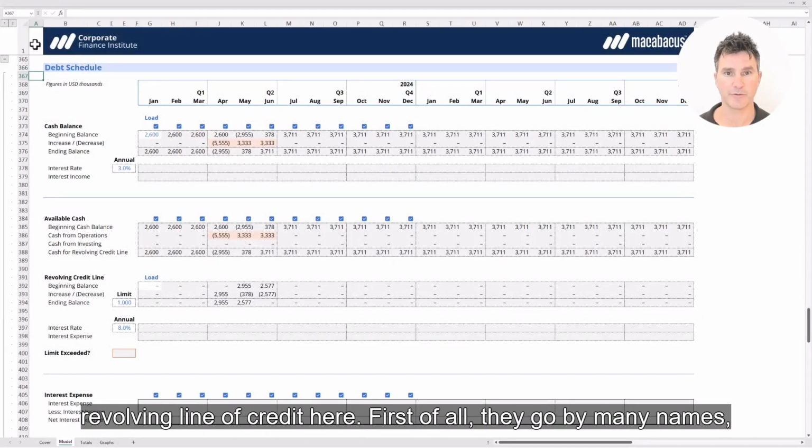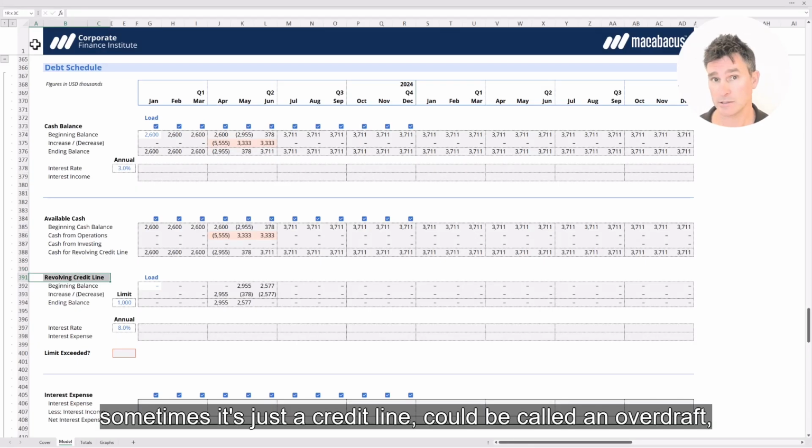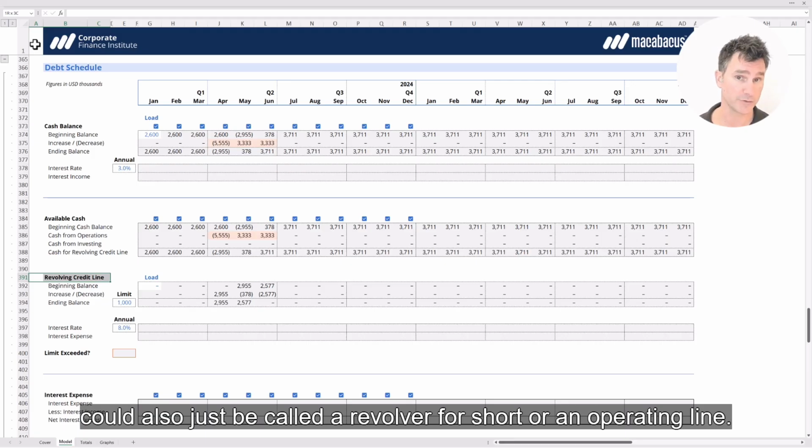Let's start off with an understanding of a revolving line of credit here. First of all, they go by many names. Sometimes it's called a revolving credit line, as our label would imply. Sometimes it's just a credit line, could be called an overdraft, could also just be called a revolver for short, or an operating line.